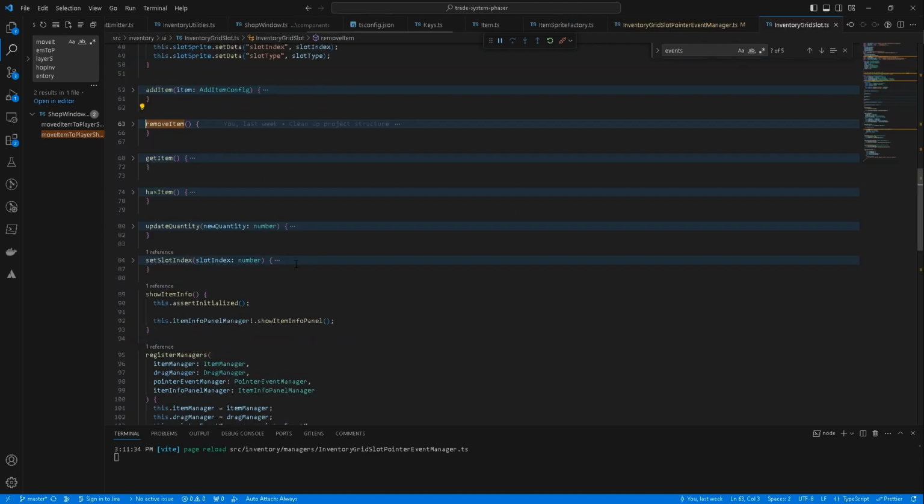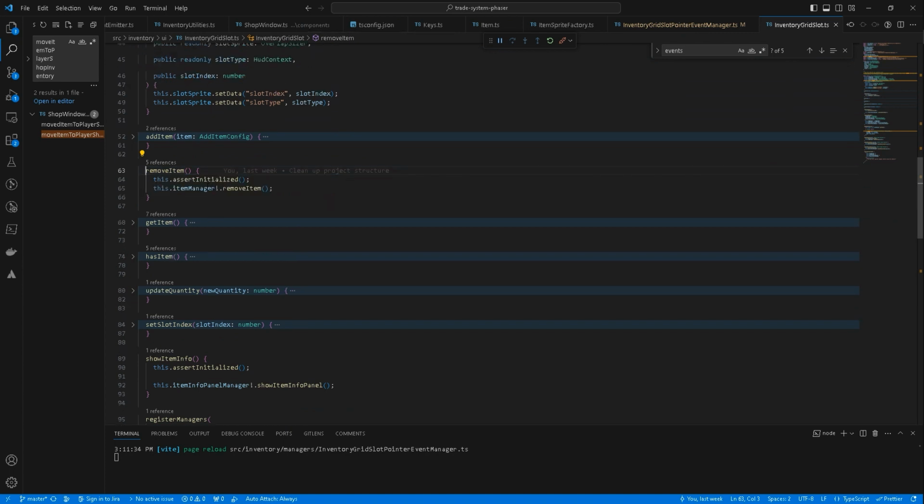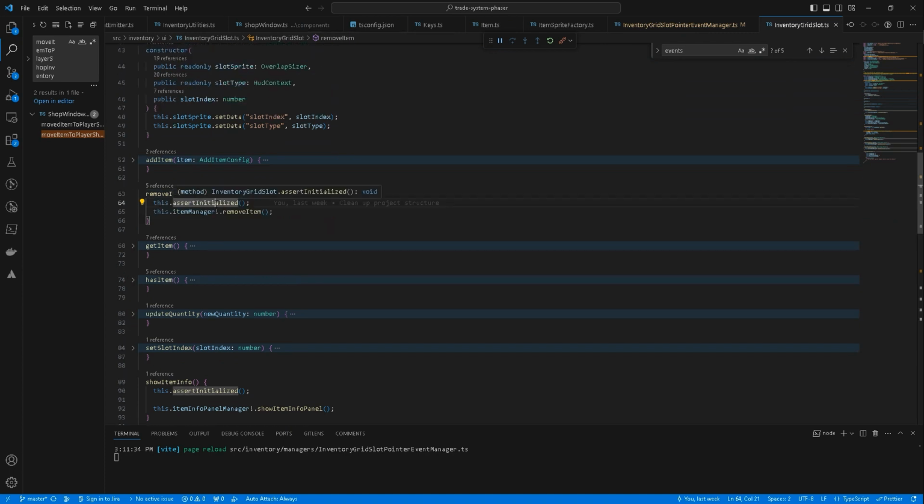What does that do? Let's take a look. First, it's going to check that you've actually initialized this functionality. If not, it's going to throw an error. So hopefully you catch this at develop time versus runtime, or develop time versus finding it in production.